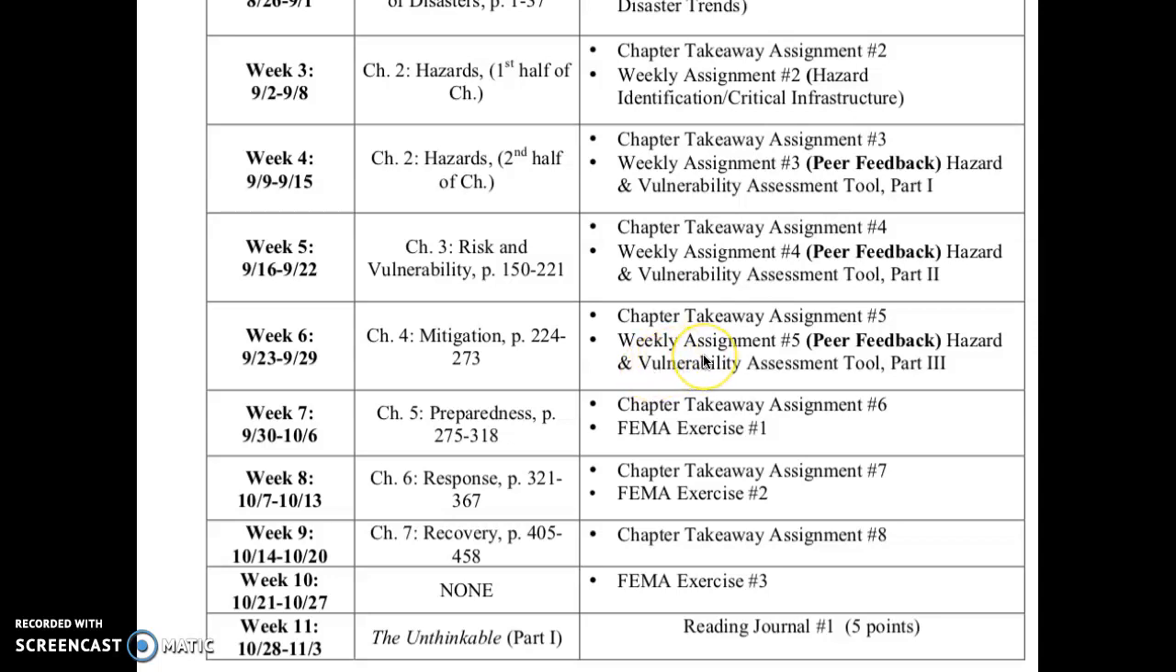So tomorrow you have the last part of your hazard assessment tool, part 3, due. Now the intention and the hope is that you have been turning in your vulnerability tool each week, and each week you have been improving on that based on what your peers have told you. And if your peers haven't been giving you very good information, you have reached out to me and we have discussed it and you have better information.